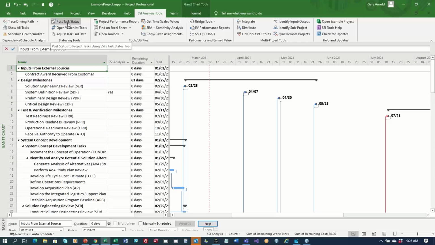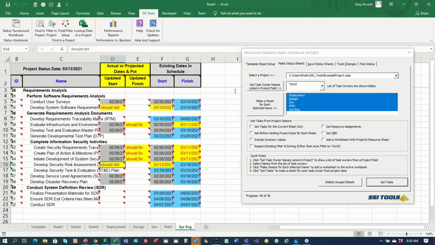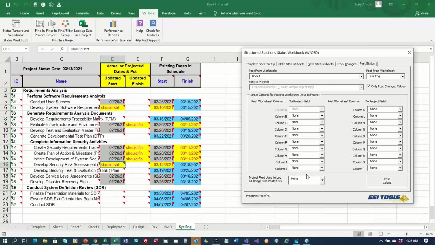And then of course they can fill those out and bring them to the status meeting, or they can send them back to you guys if you're the schedulers, and you can incorporate their updated dates and so on. Or you can just schedule a meeting with them and review the sheet, whatever you want to do. There is a feature here where you can post these back to Microsoft Project.